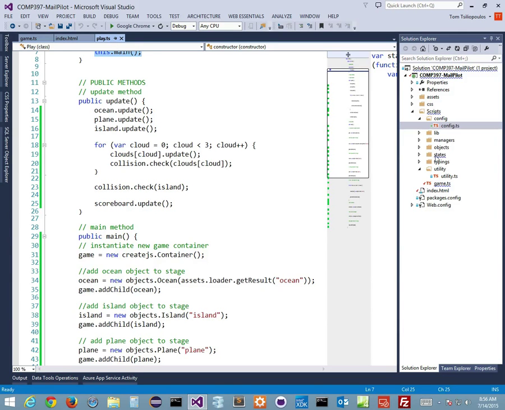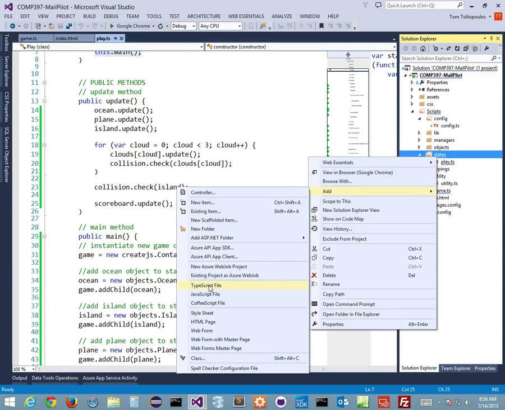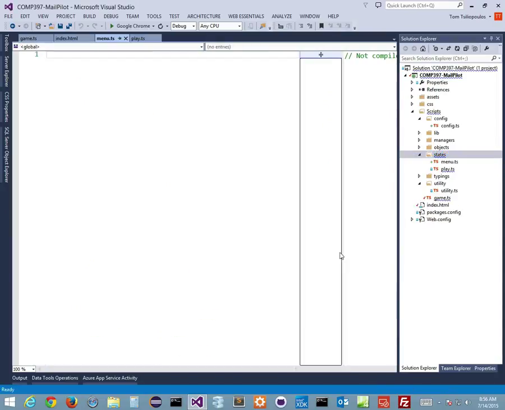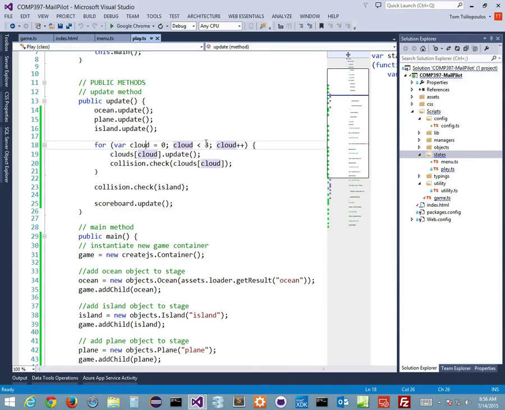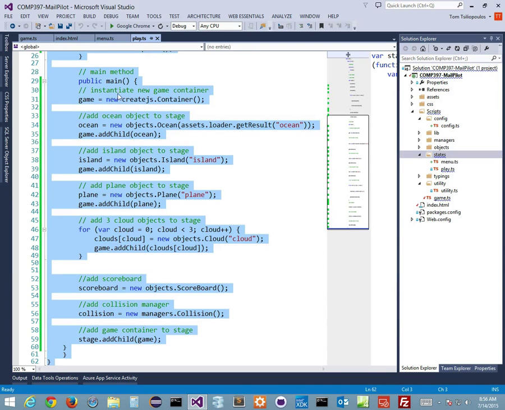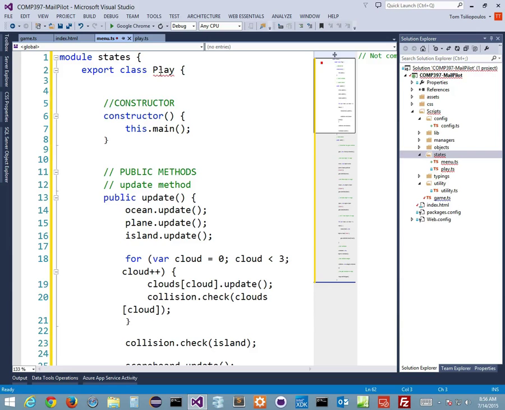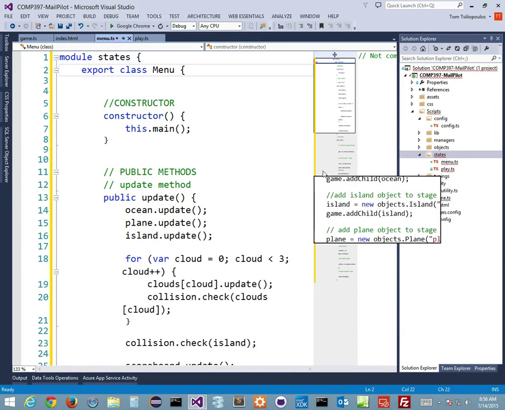So the first thing we need to do is go into states and make a new state. I'm going to add a TypeScript file, and we're going to make our first state, our menu state. We're going to create our menu state now. Okay, cool. Here's our menu. As you can see, there's nothing in there. And I'm going to take my play state and copy everything. I'm going to go into my menu state and paste. Well, that's all cool, but it can't be play anymore. We're doing a menu. So that's the first change.